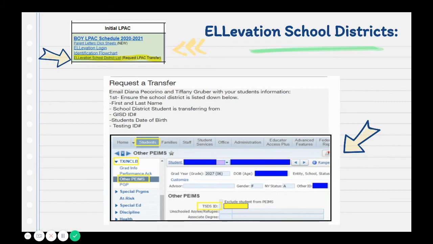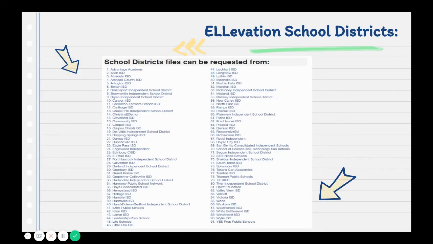This information can be found in Skyward under Students, TX, NCLB, Other PEIMS documents. We will need the student's first and last name, the school district that the student is transferring from, our GISD ID number, the student's date of birth, and the testing ID number, which is the other PIN's ID number. Under TSDS ID, you will see the full testing ID number that is required in order to request and receive information from another school district through ELLevation.